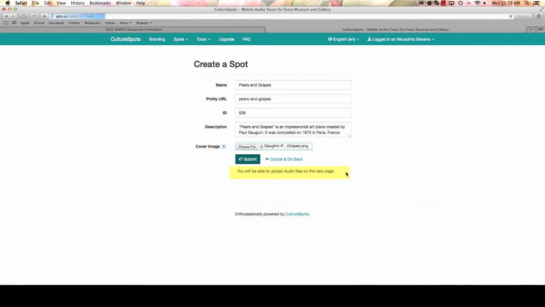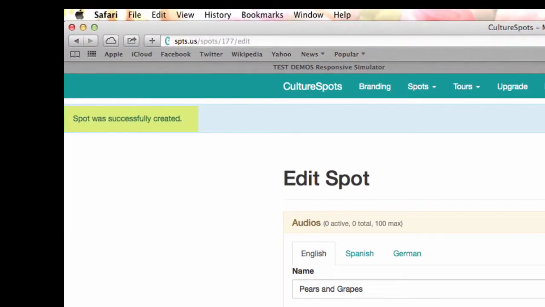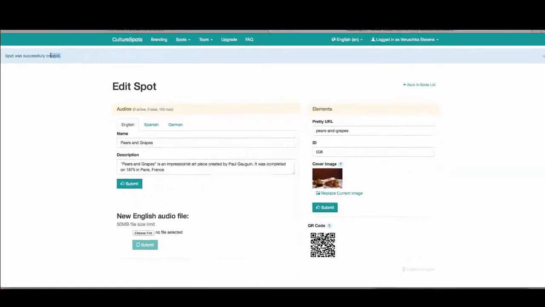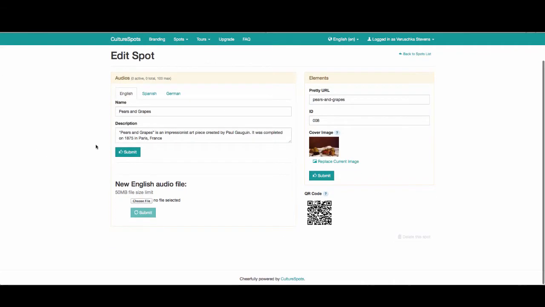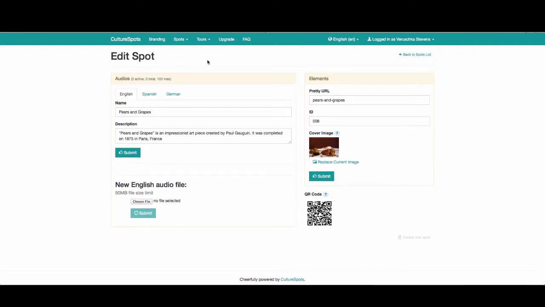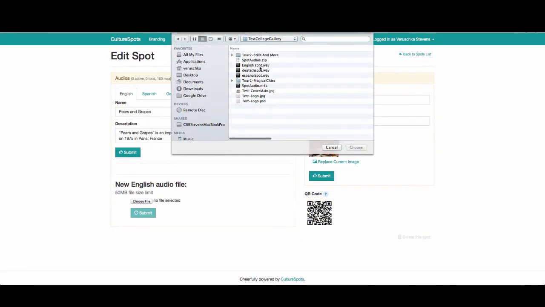And there you see your spot has been created. Now you're seeing all the spot information again that you just entered, which you can still modify, of course. Among other things, it's also showing you the QR code our system automatically generated that's associated with just this spot. And so now let's finish this last most important step by choosing and uploading an audio file.